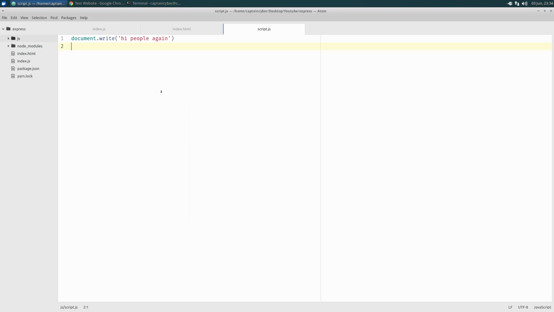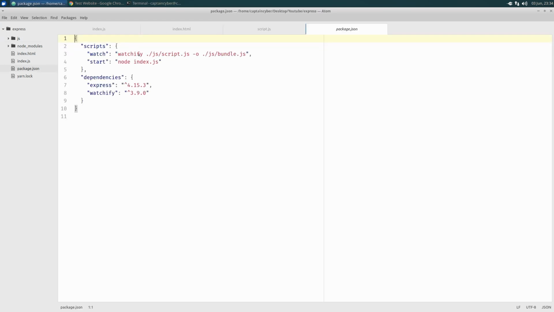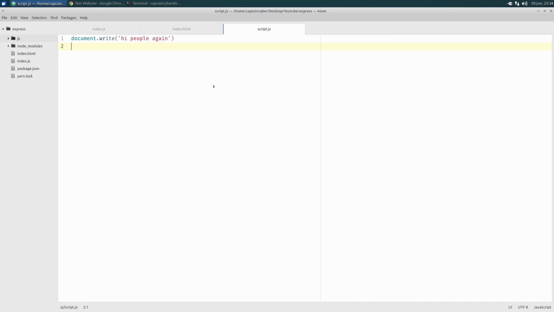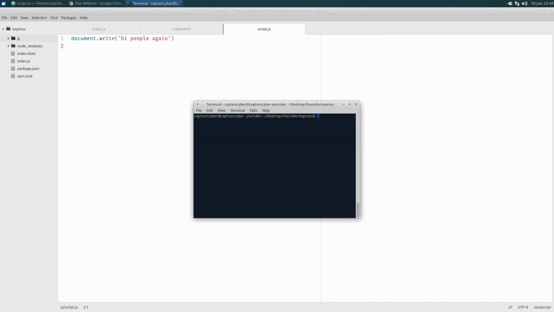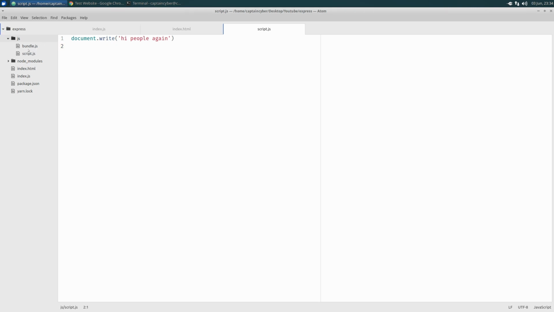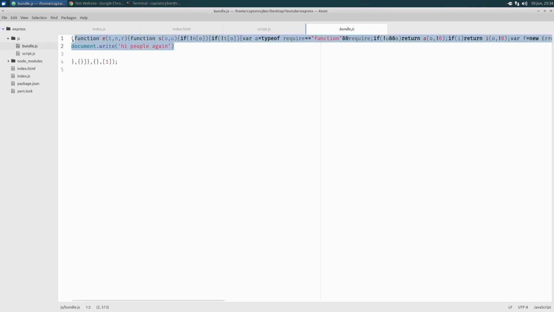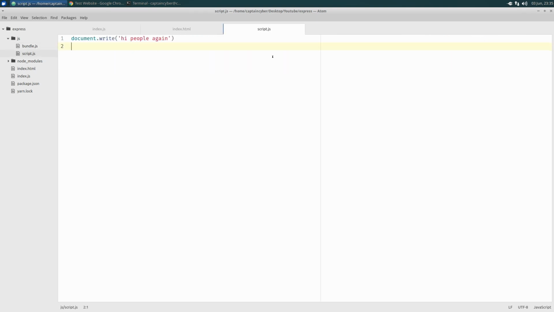Now, if you look inside our package.json, we have this watch script, which will execute whenever you run npm watch. So if I open up a terminal, I can do npm run watch. This will run the watch script, and it will watchify script.js, watch it for changes, and package it in a bundle.js. So here's our bundle.js, and right now it just has some basic Browserify stuff, and then here's our line right here. Right now we aren't including any library, so it just imports the stuff as is.